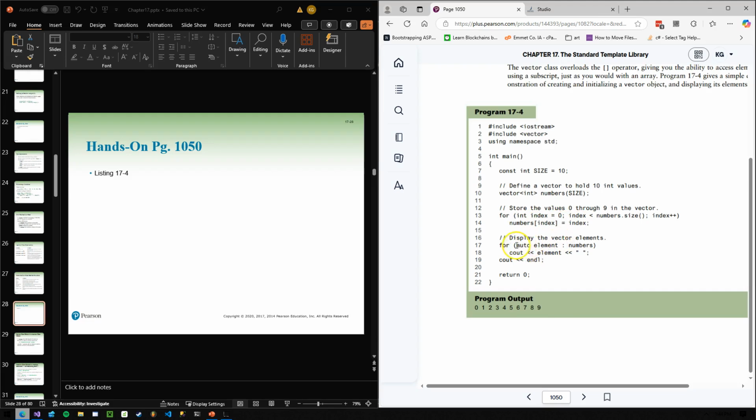And here, notice we're using the auto element in numbers. This is that very special shorthand for loop syntax. So what this is doing is creating an element iterator for each number in the numbers array. And then we're printing it out. And there's our result.